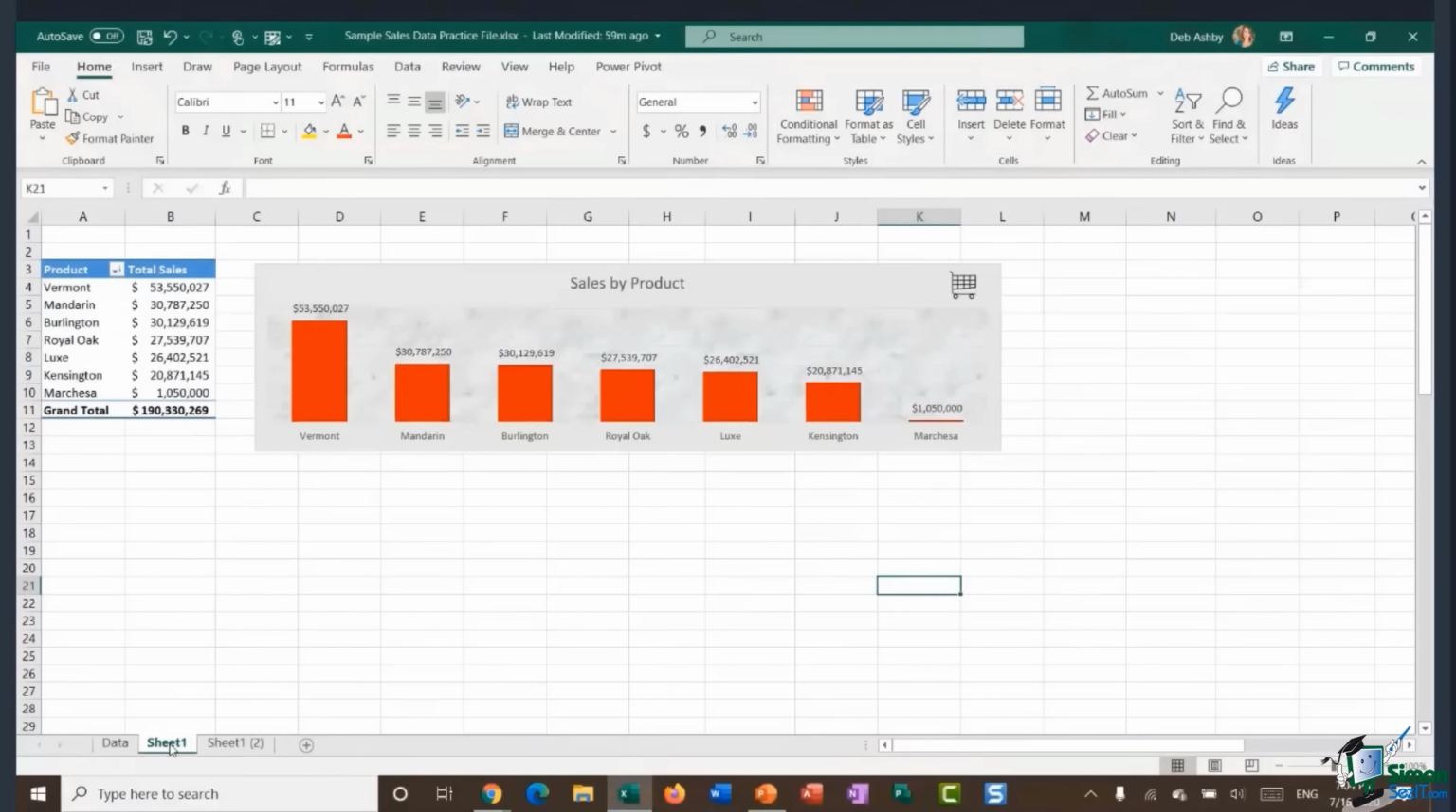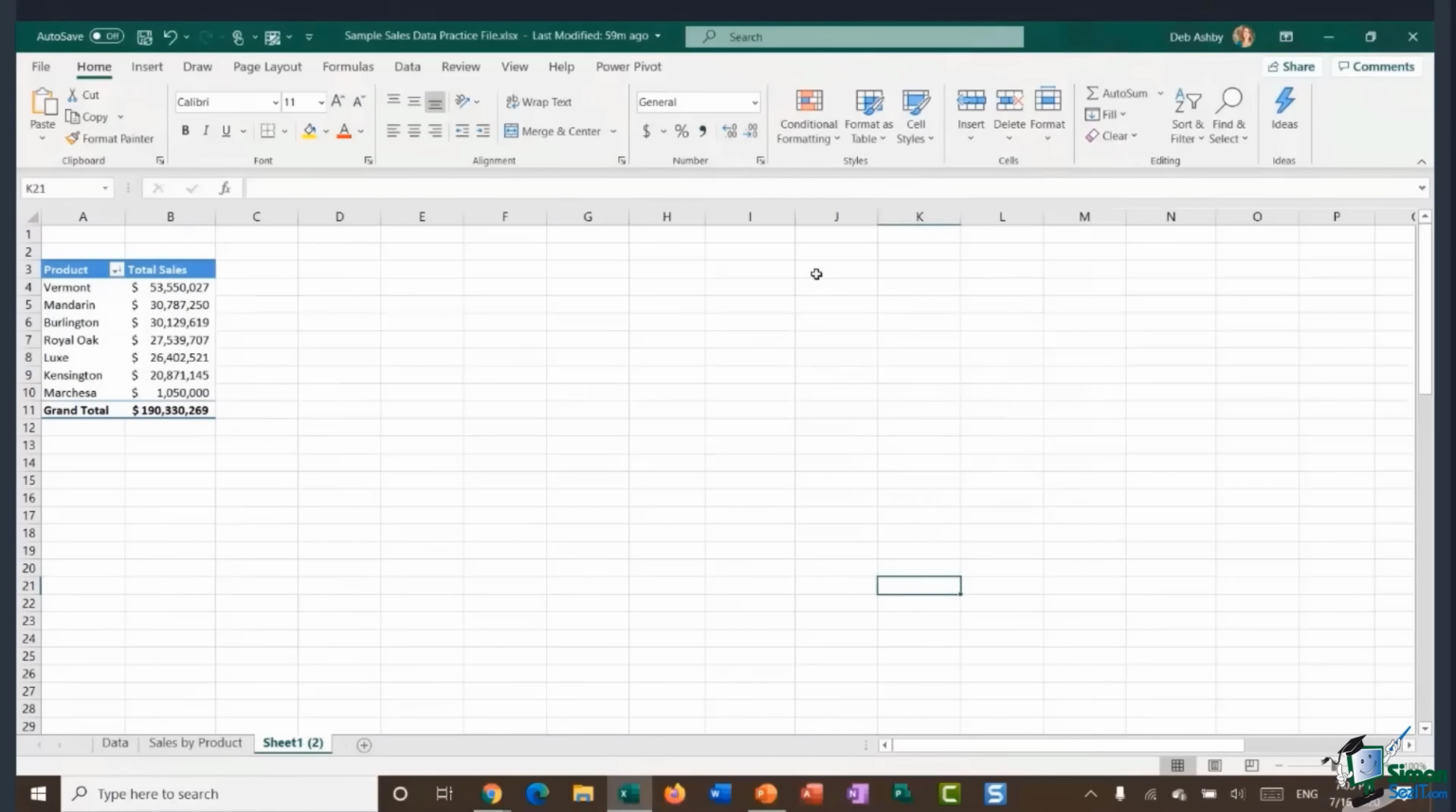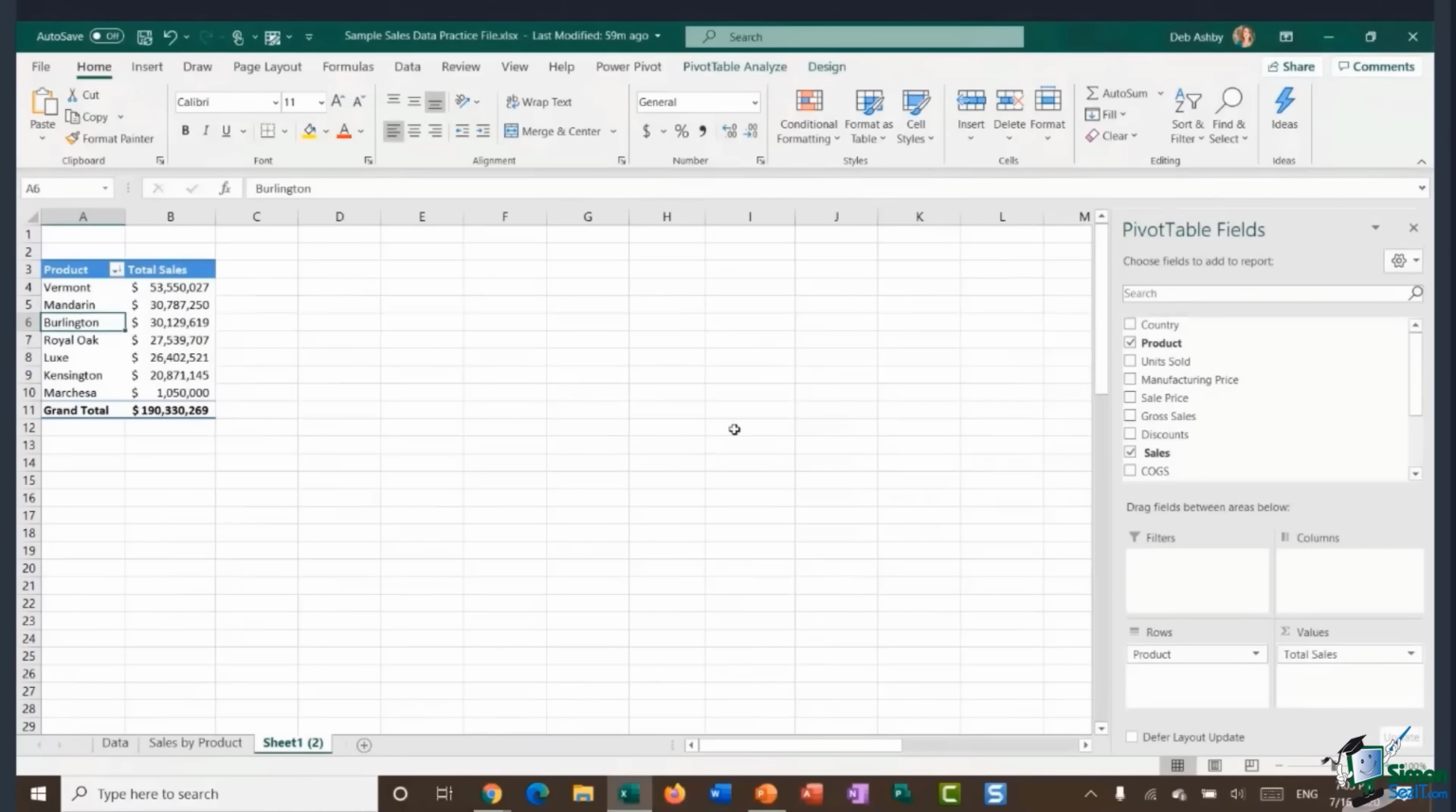Now, I'm going to just go back and name this one so I don't get confused. This is sales by product, like so. And I'm not sure what I'm going to name this one yet, but I am going to delete out the table. Okay, so now I have a new copy. Now what I want to talk through is how you can use things like summarizing values and showing values as.